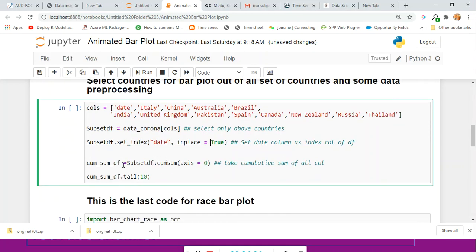Then I take the cumulative sum of all the rows with axis 0, meaning our index is date. By date we calculate the cumulative sums. The command for that is cumsum_df equal to subset_df, our data frame name, dot cumsum, which is an inbuilt function in Python, and axis equal to 0. It takes the cumulative sum of all columns. Just see the bottom 10 rows of the new data frame by this command, tail 10.